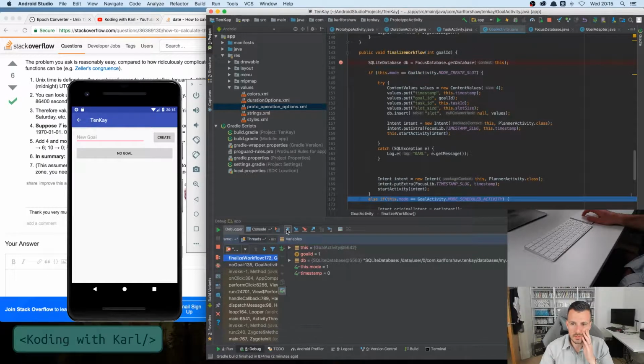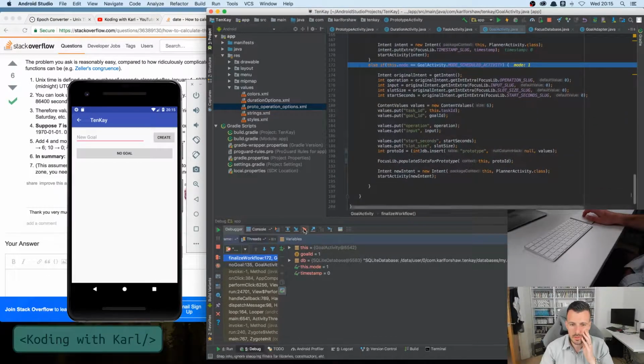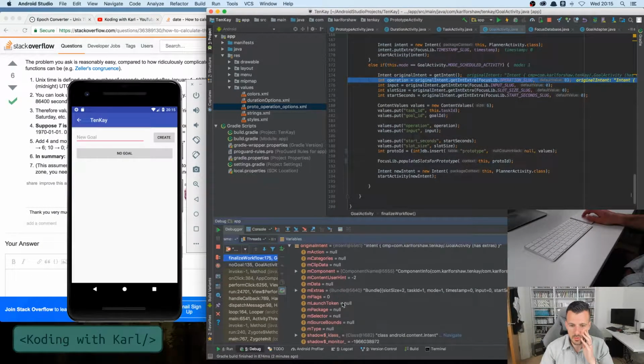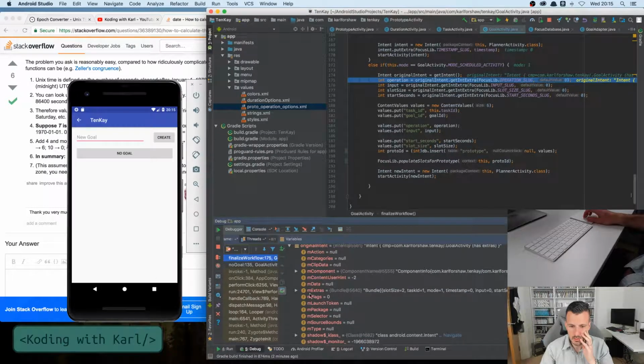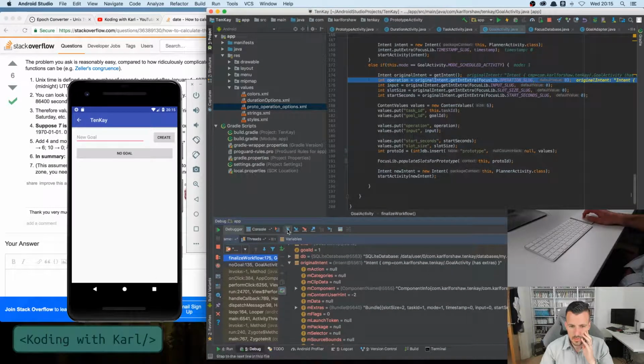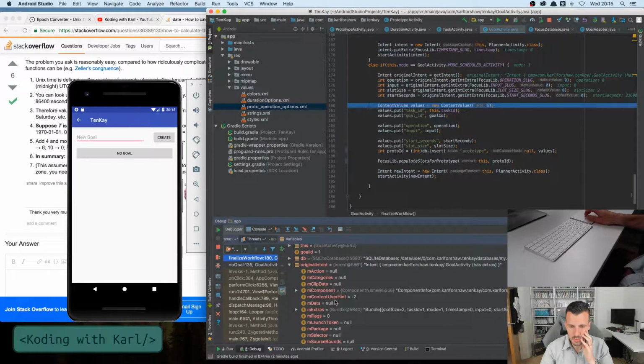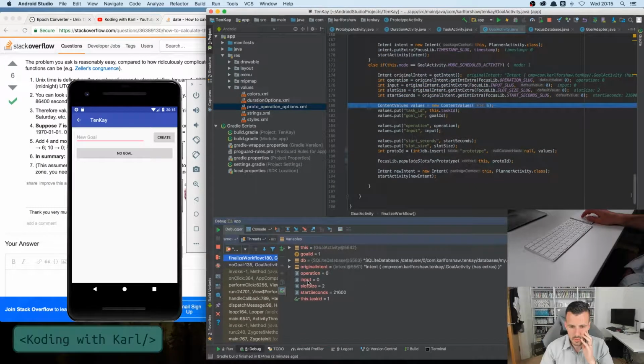Okay, so if it's create slot, it's not. So we come down to here. Step over. Get the original intent. The original intent has the following properties. Extras here. I guess we can't inspect them the way I thought we could. That's okay because we are pulling out everything we need here, so we should be able to see input is 0. Oh yes, because we did every day. Slot size should be 2 as it is. Start seconds 21,600. That's good. Okay, next.